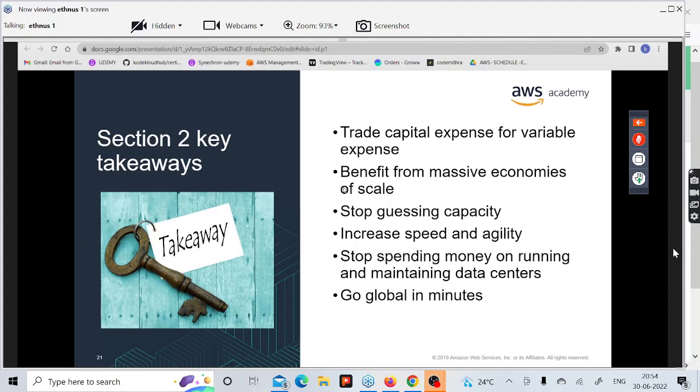Increase speed and agility. Definitely, within a few clicks, you can create a new machine. You can add that machine in your infra. So the process is very, very fast and very much agile. Stop spending money on running and maintaining data centers. We are not maintaining any data center, that's why we are not spending any money. So that money you can save and spend on your product development.